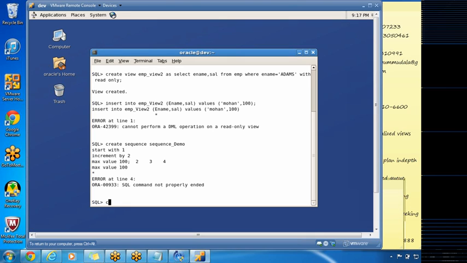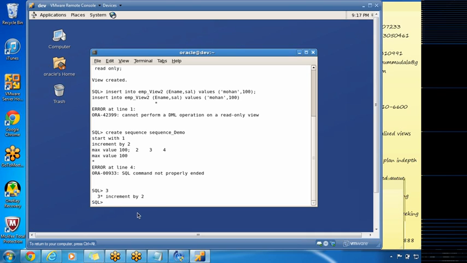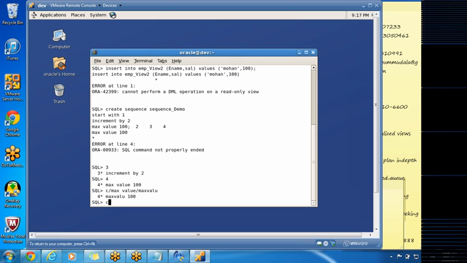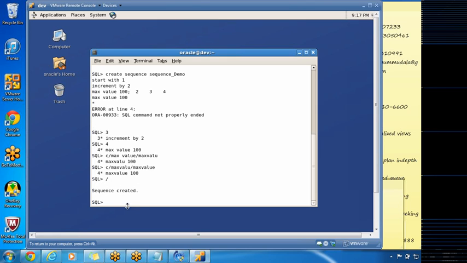Max value should be one word. So I need to highlight the third line first. The third line is increment by 2. So I need to highlight the fourth line. After that, I have to change max space value to max value. So this is how we create a sequence. Max value is one word.